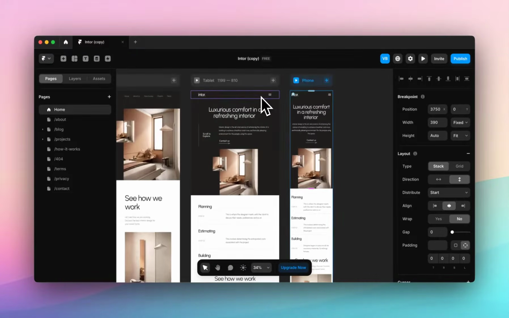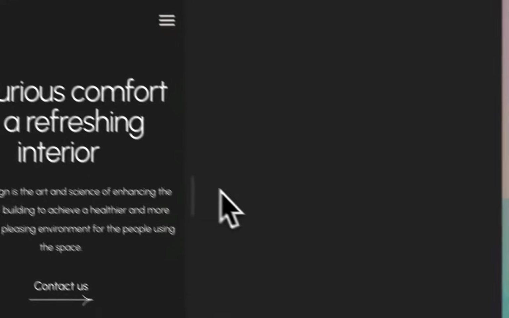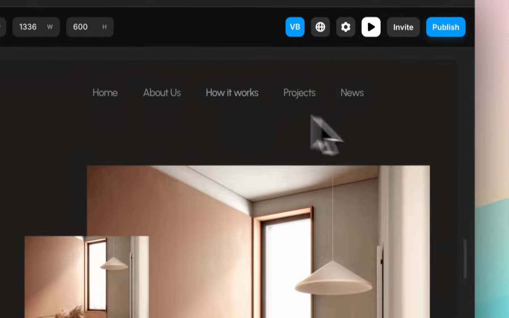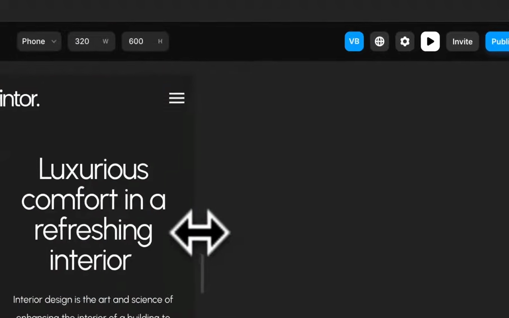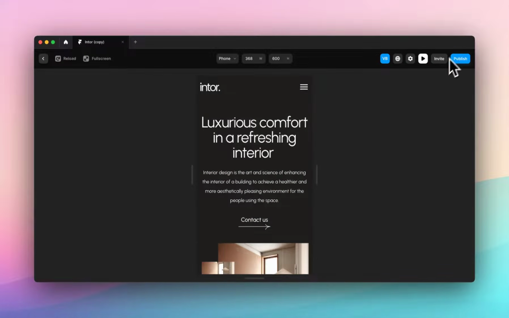And you'll be happy to know that on tablet and mobile, we have our burger menus. So if I hit preview, you can see on mobile, it's no longer fully expanded like this, but we have a burger menu as you would expect on mobile.